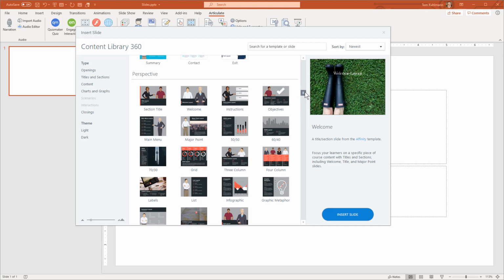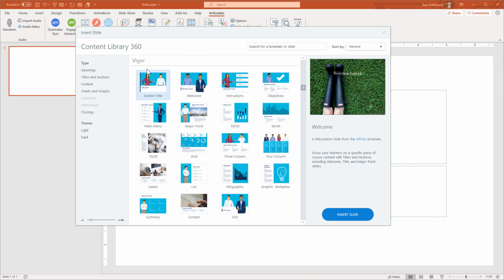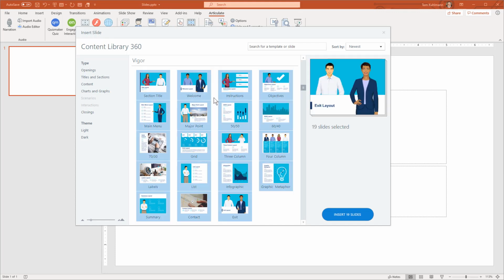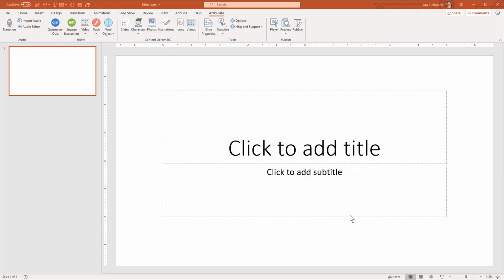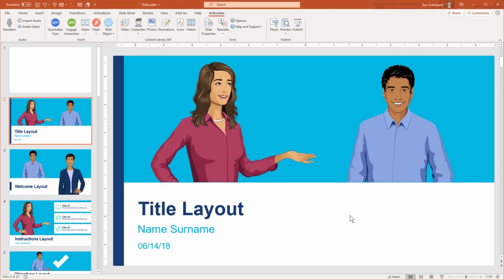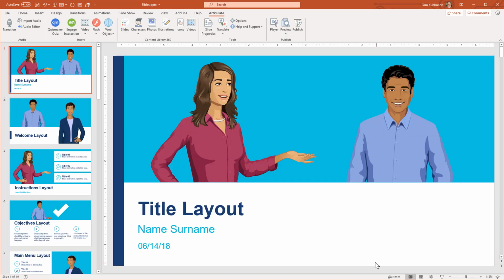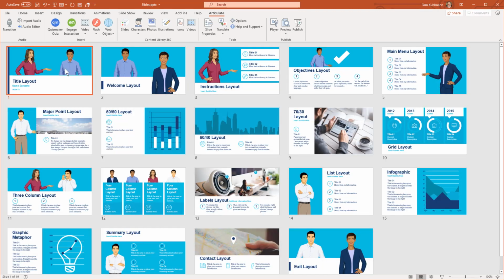So we're inside of PowerPoint. I'm going to go ahead and choose the Vigor template, so just insert every single one of these, and we'll pretend that this is our slide content. So let me insert the slides. They'll download, and now I can see them inside of my PowerPoint deck. I'm going to go ahead and delete this blank one. So if I look in the slide sorter view, we'll pretend that this is our PowerPoint slide.